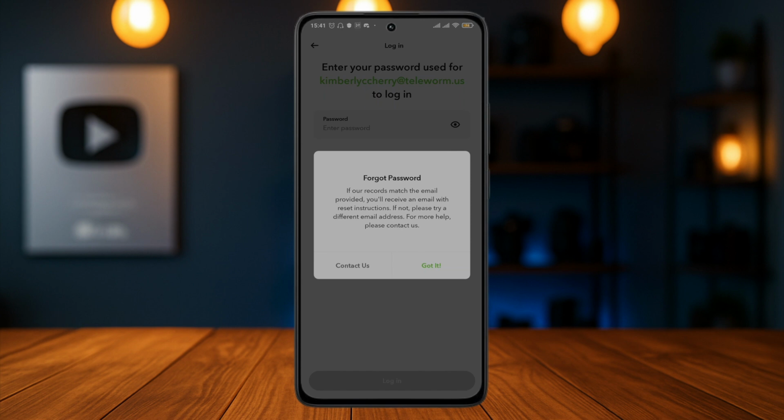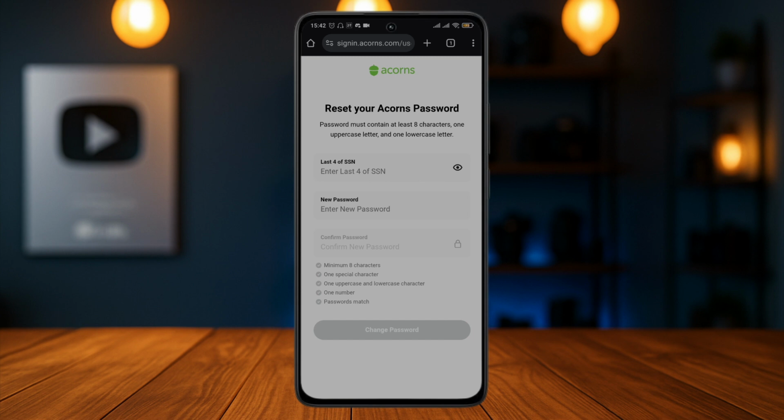You just need to follow the steps or open the email. So head over to the email that is associated with your account, and once you tap on the link, you'll be taken to this page. You also may get a push notification in the notification section. So just scroll down and tap on the push notification. This way you'll also be taken to the password reset section.